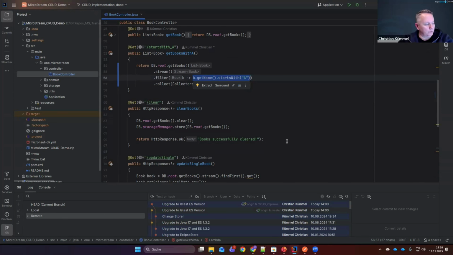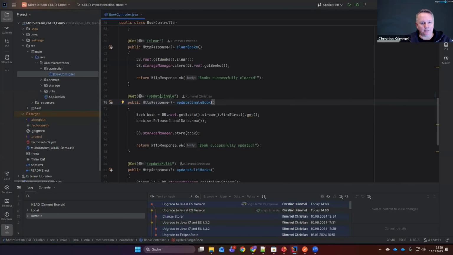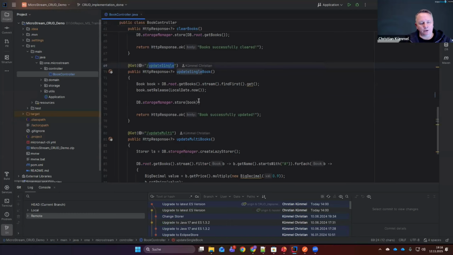What about when we want to delete something? That is also as easy as it can be. Let's move to the collection, get books, and let's call clear. So on the Java side, we are clearing that collection. The collection is empty, and now we have to synchronize this to our storage layer, and that's why we're calling the db storage manager store and hand over the changed collection of books. Easy, right? That's not really complicated. Update a single book, we already talked about this. We changed the book, we have to store the book.